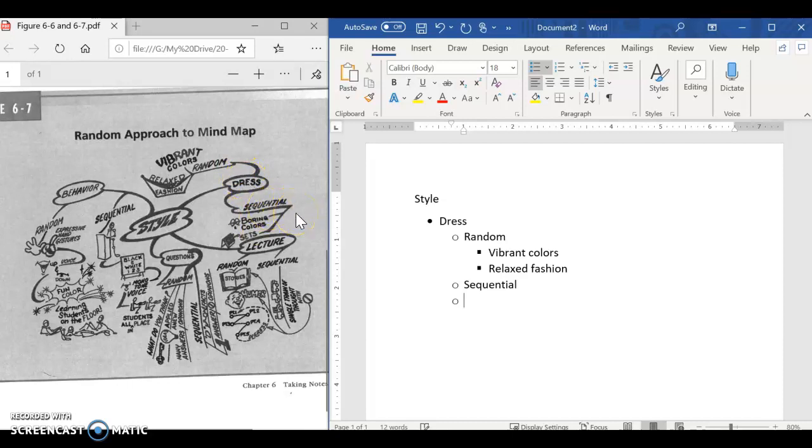Okay, and then from sequential, I'm going to add in the sub information underneath sequential. So I'm going to press my tab key, and here I have boring colors, and then it also says sets. They dress in sets. Okay.